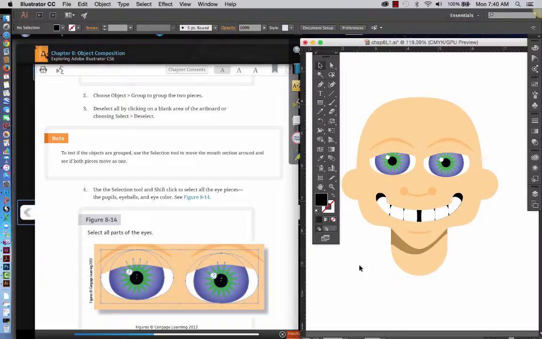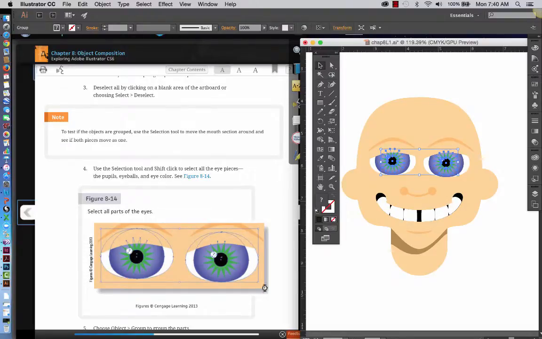All right, now we are going to use the selection tool, and we're going to shift click to select all the eye pieces. So I'm going to select, and it looks to me that all the eye pieces are already selected. I'm going to hit the delete. No, just those middle ones. All right, so I'm going to hold down my shift, and I'm going to click here, and I'm going to click here.